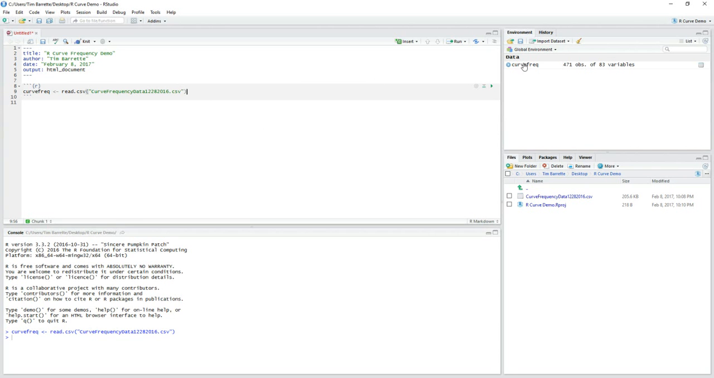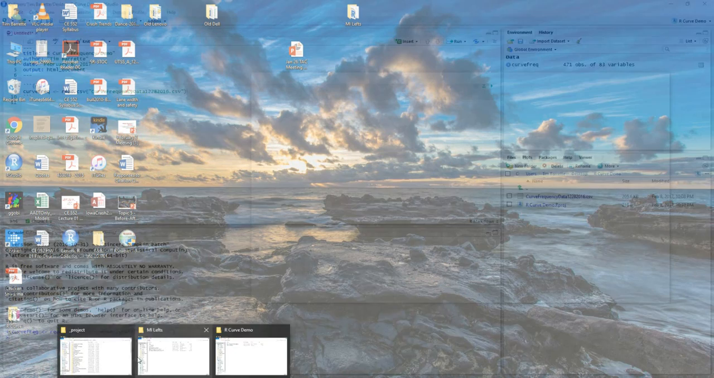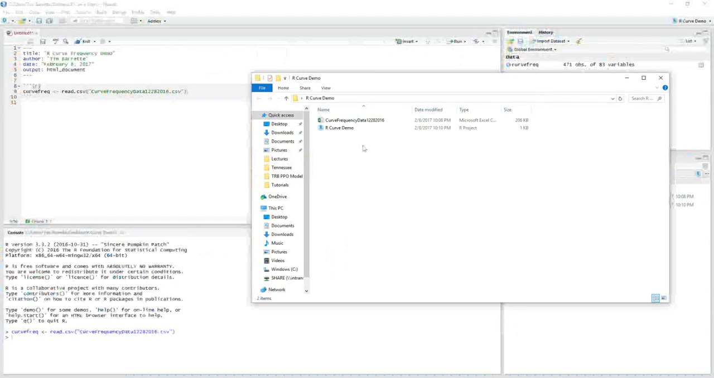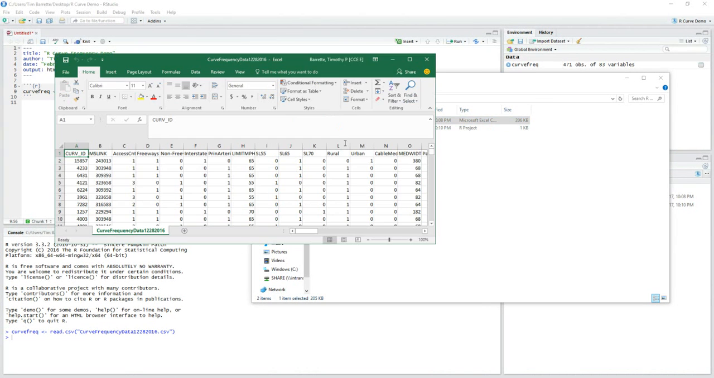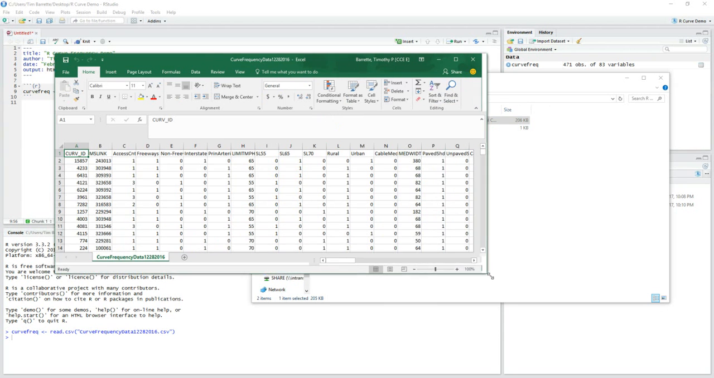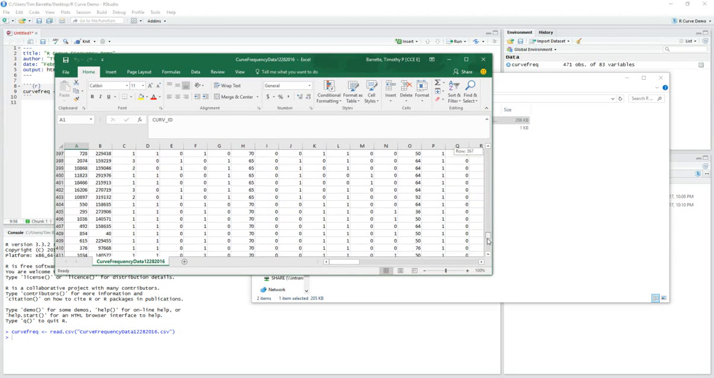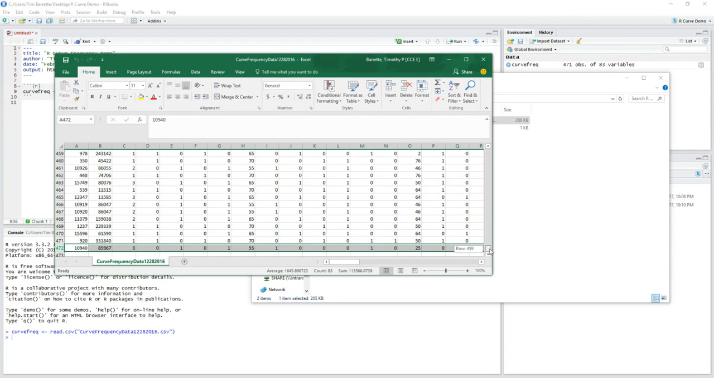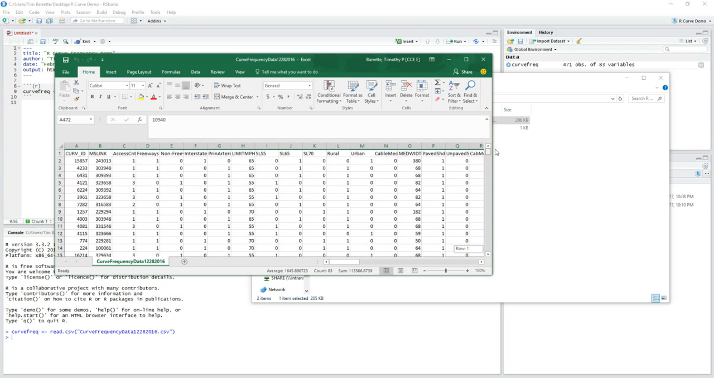So you can see that this curve frequency data set has 471 observations, so we have 470 curves and 83 variables. Now, one thing I can do to make sure everything came in right, which I'm fairly certain it did, is actually open the CSV file. And we, of course, can then scroll to the bottom, and we see that the CSV file ends on line 472, which indicates that there are actually 471 observations.